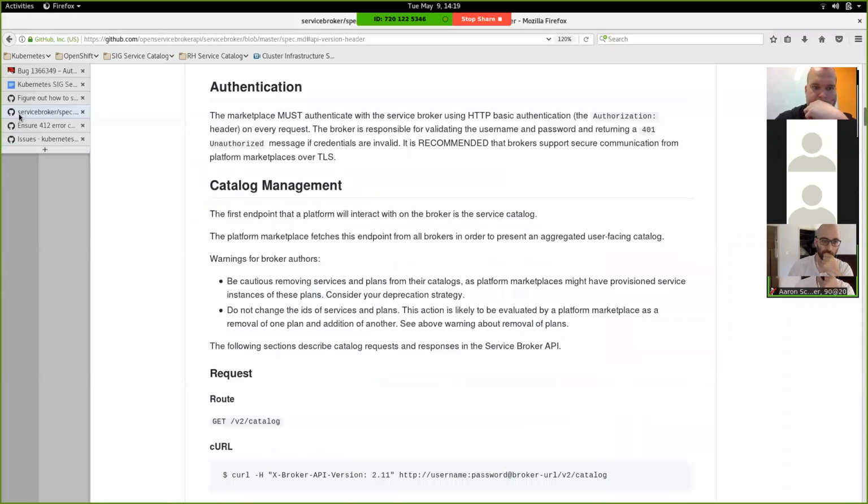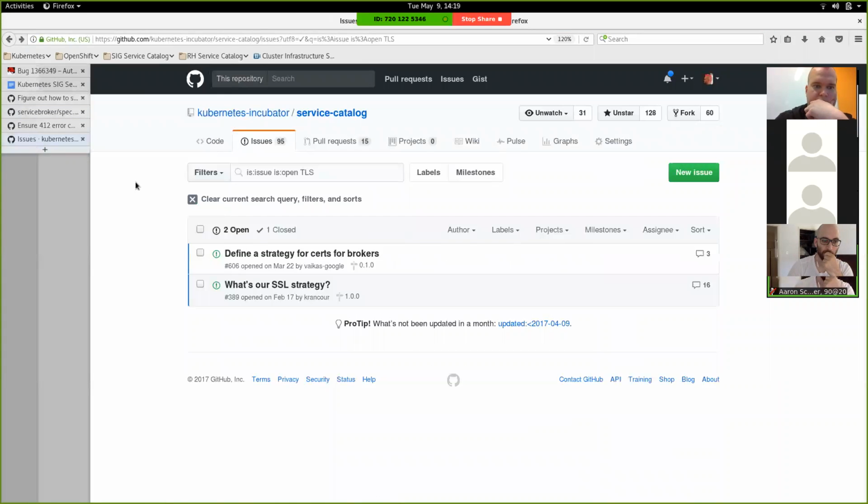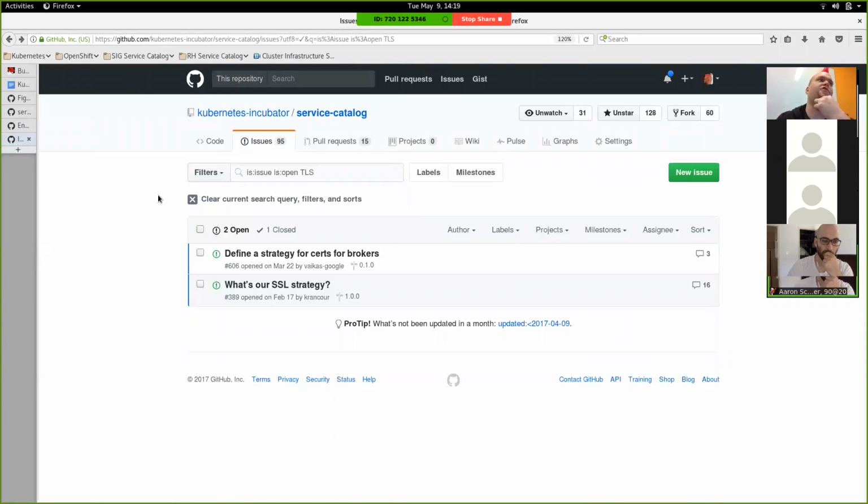Does that include API server to the controller manager? I'm sorry, I didn't hear that. Serving SSL from the API server, and then 606 is for TLS on communication with broker. Yeah, so 389 is SSL TLS from controller manager to API server, and also in the future from the aggregator to our API server. Yep.